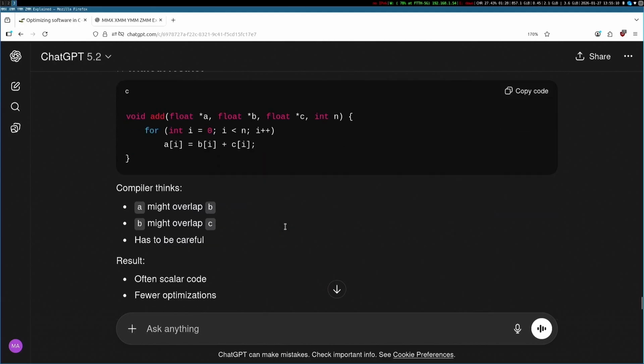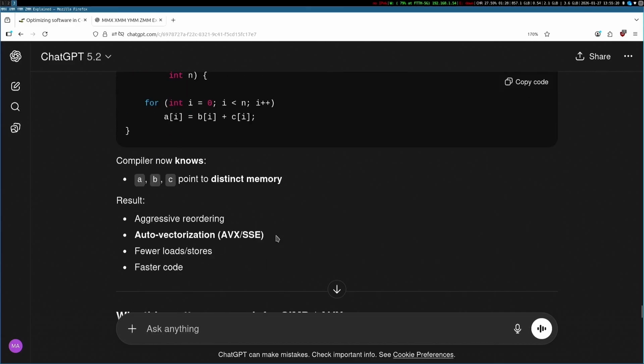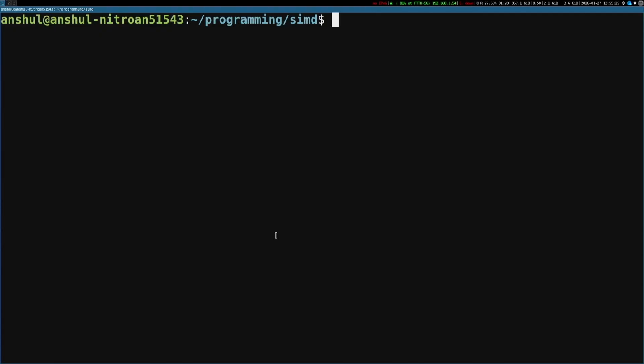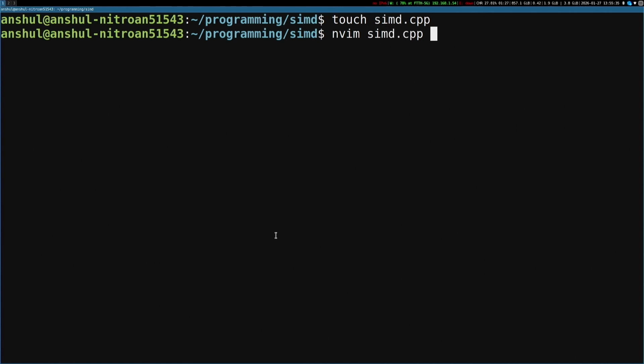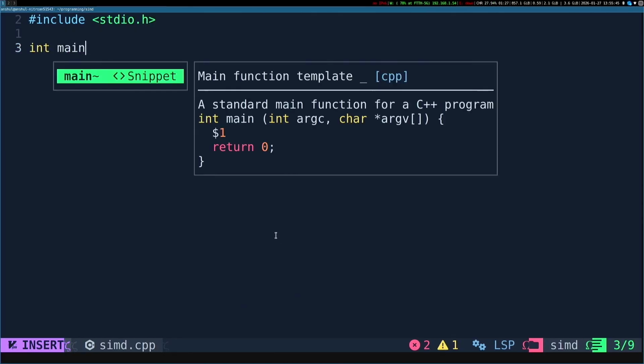Okay. The compiler thinks A might overlap B, and B might overlap C. With restrict, the compiler now knows this thing. Let me write it down. touch simd.cpp, nvim simd. What happened? Include stdio.h, int main.